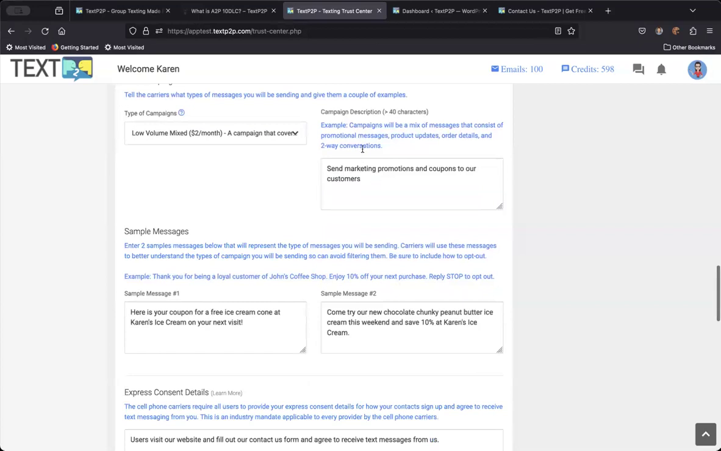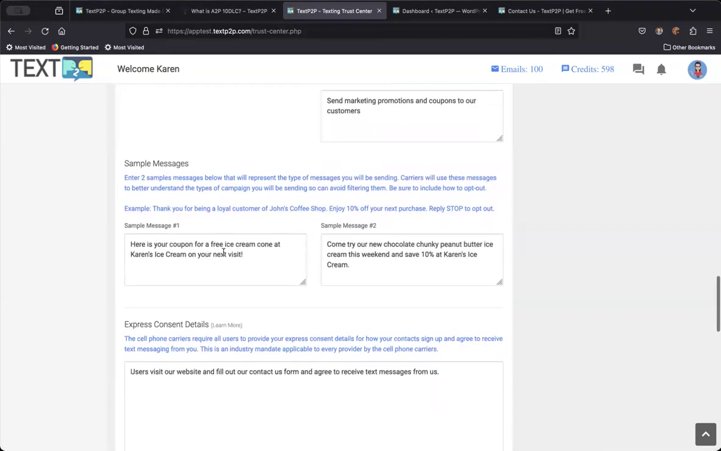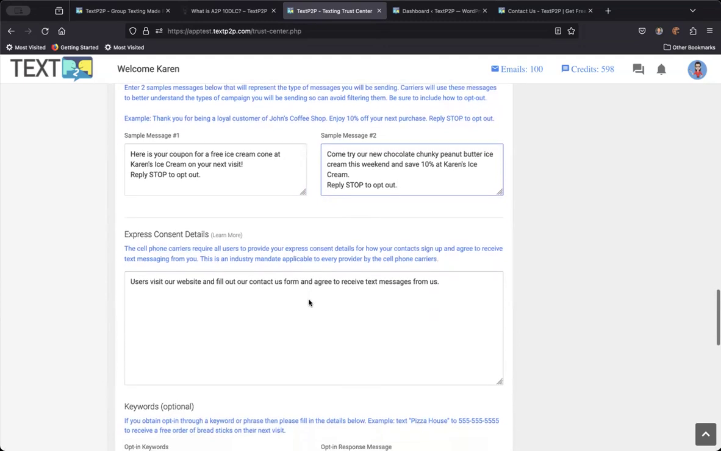Then your campaign description. I give you an example here, which you could copy. Basically they want to know what type of messages you're going to be sending. And then they want to see 2 sample messages. I give you an example right here. It is a good idea, at least for this application, to put the proper reply STOP to opt out, to make the carriers happy with your application.